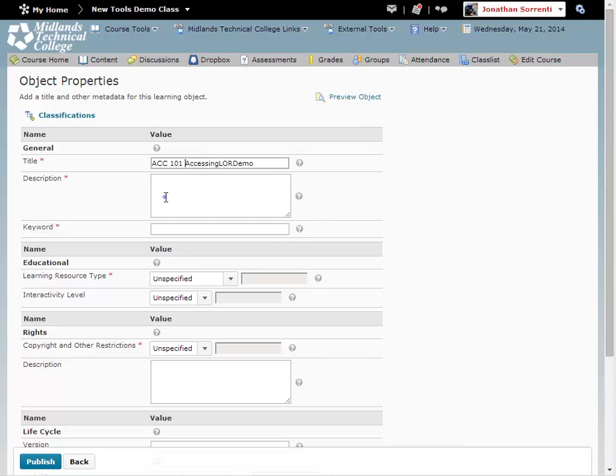In the description field, type in a detailed description of what the file contains and what it is used for. In the keywords field, type in keywords that describe your file. We also suggest adding your last name as a keyword.